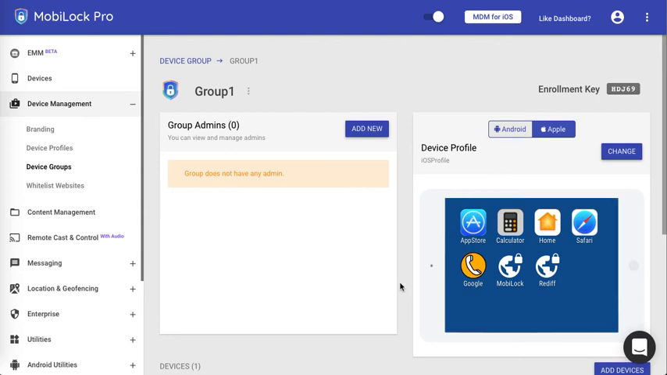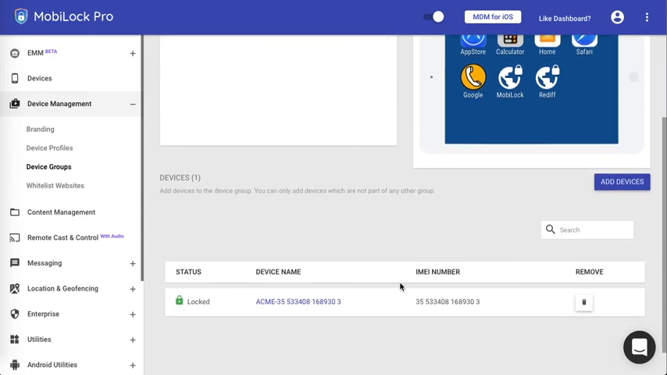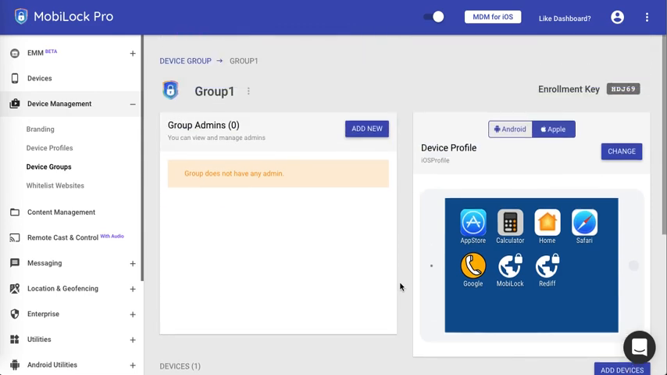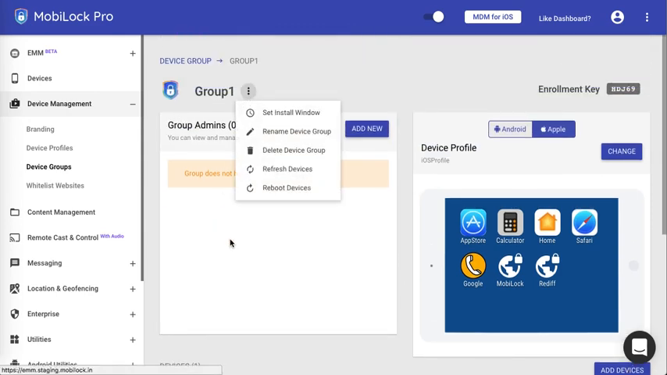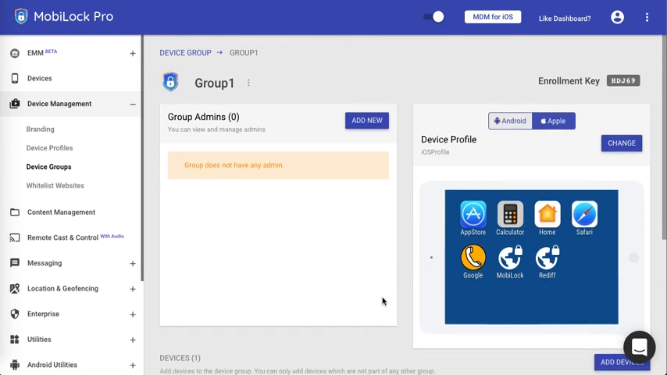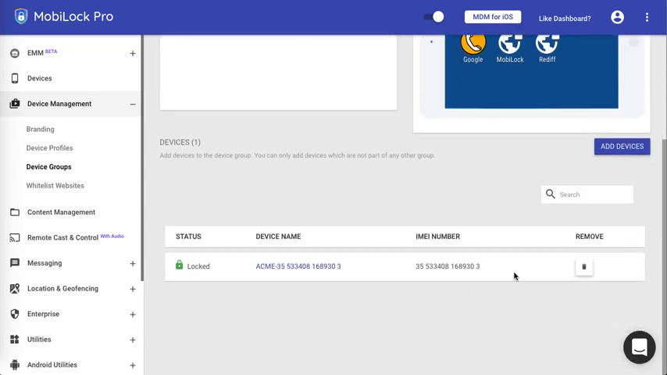Just to summarize, groups are an important feature to group your devices across your organization so that you can perform bulk actions on them using the three dots menu. You can apply or change the profile at any point of time. You can add devices as they keep getting added to your organization. You can delete them whenever you don't want them to belong to a group.